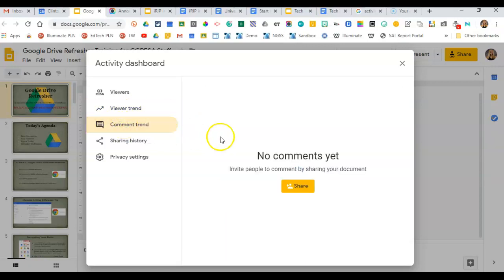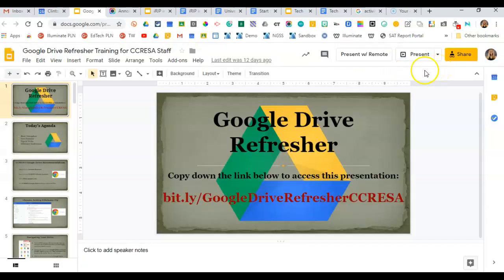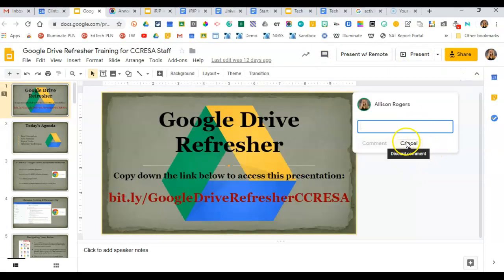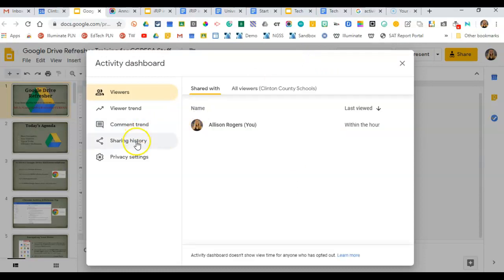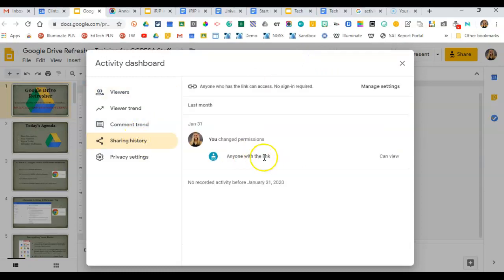The comment trend, no comments yet in this document, but if people had gone in and actually made a comment, you could see the trend of comments. The sharing history, you can see that on January 31st, I shared this with anyone with the link can view. So if this had been a shared document with editing rights, you could see who had shared what. So now let me show you an example of a Google Doc that's got a little bit more editing rights.